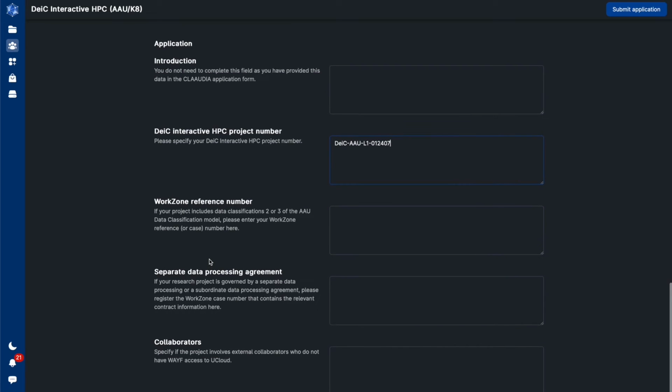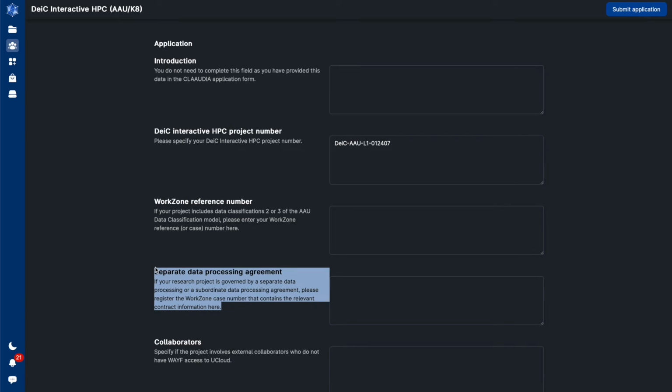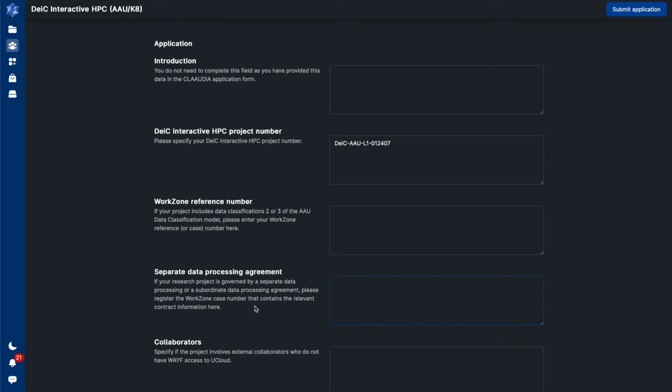The other 2 major reference number possibilities are in the cases where you yourself as a researcher have applied for a work project with sensitive data, in which case the Department of Grants and Contracts would have provided you with a work zone case number. In other cases, there may be a separate data processing agreement. If you have a separate data processing agreement between AAU and some external party together with the eScience Center, then that data processing agreement's work zone case number should be inputted here.